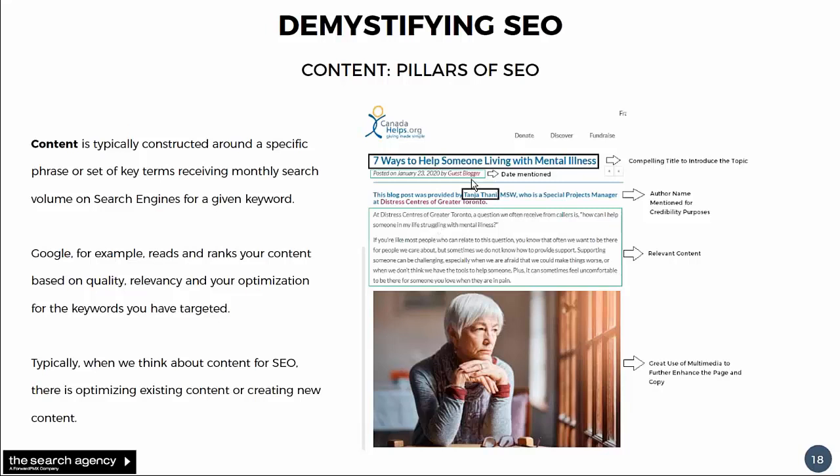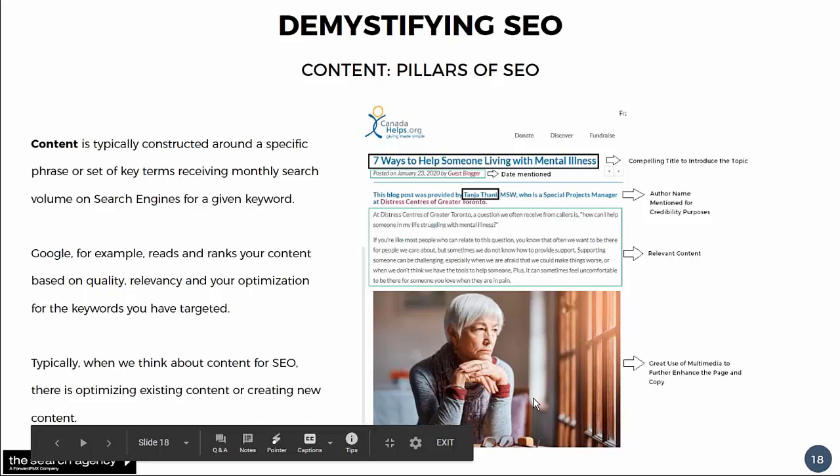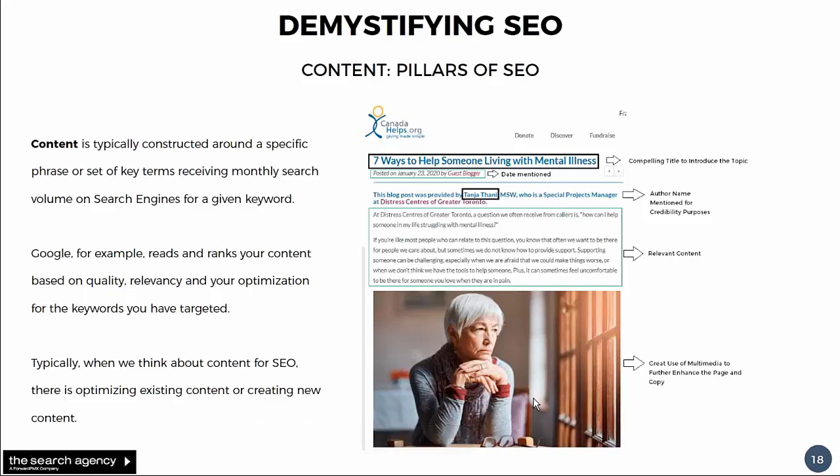But again, there's a date here. There's an author named Tanja. Relevant content above the fold. Again, a great use of multimedia to further enhance the page and the copy, as Jason pointed out, on how to do the content gaps.